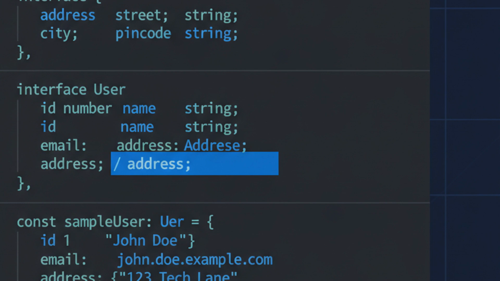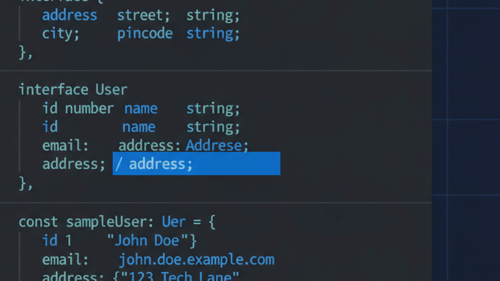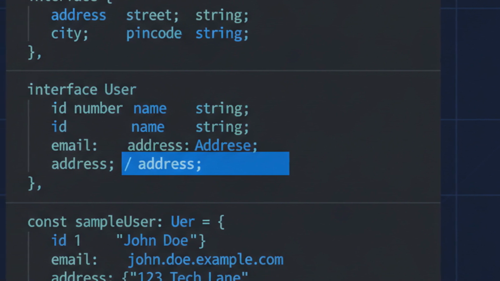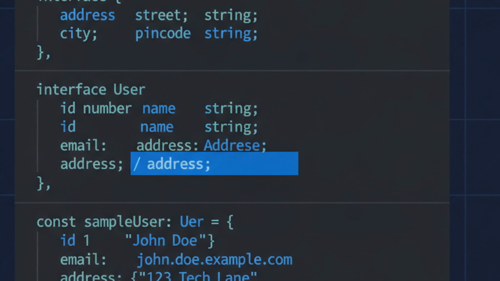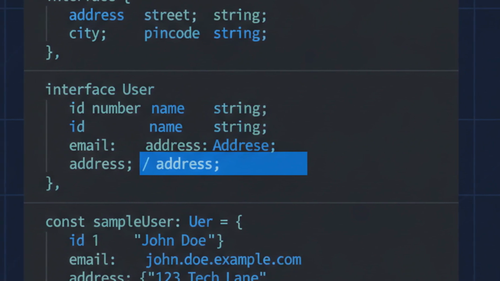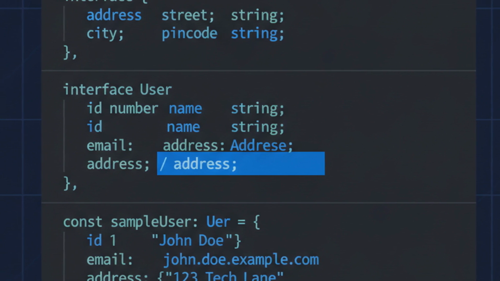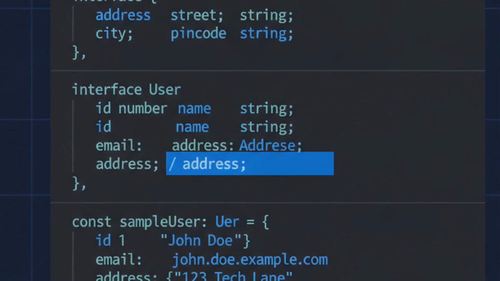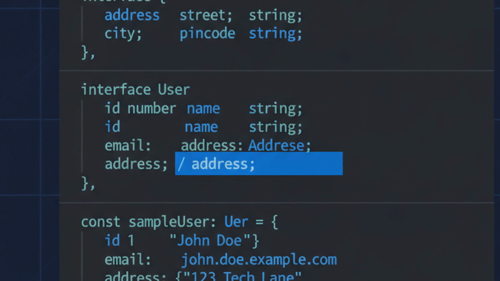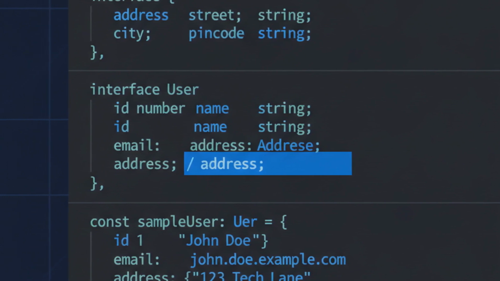You can nest object types directly inside an interface. Even cleaner, define a separate address interface and reference it. This keeps each piece small and reusable. Now, if address ever needs a new field, you change address alone and every user benefits.